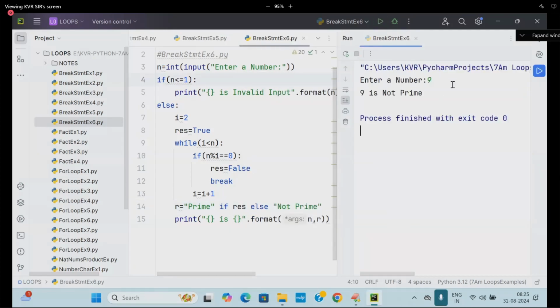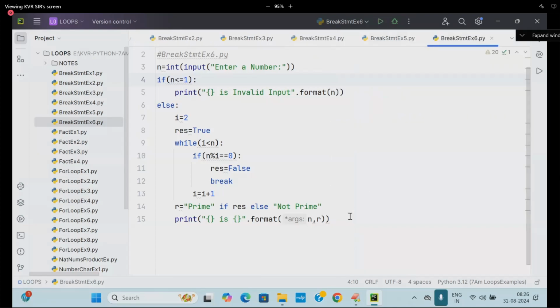This is 9. 9 is not prime. Say 5. 5 is what? Prime. So I need to write it here, 7. 7 is prime. And 8 is what? Not prime. You say 2. 2 is what? Prime. And you say minus 4, invalid input. Like that. Say 11, what is it? Prime.